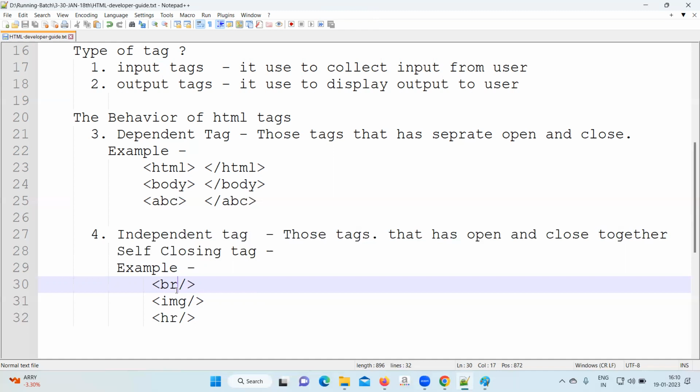Now when you mix input and output together and start looking into the behavior, then you find some input tags will be only open and some input tags will be open and close. Some output tags also will be only open and some output tags will be open and close together. So while mixing input and output together, we come to know the behaviors are different here. Some are open close and some are only open.